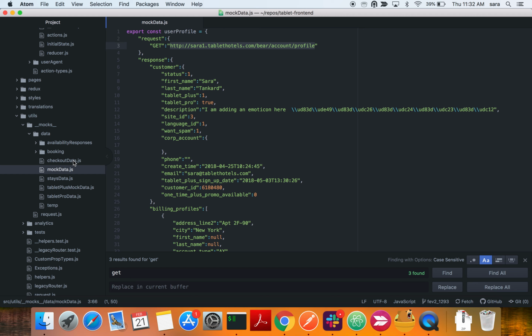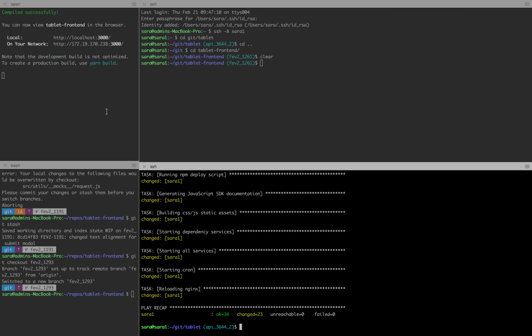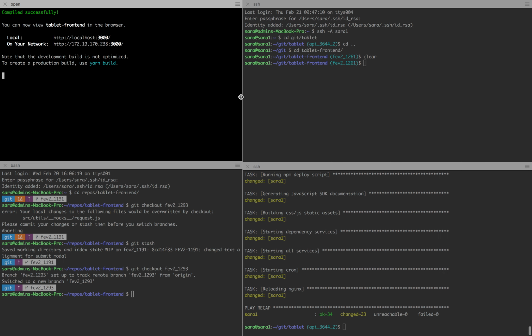And the way that that is done is that you are able to run a mock environment. Usually for most apps you would run yarn start. We have a special command here where you can add yarn start mock API, and that's going to tell the app to not make real AJAX calls, but instead to use the mock data that we have set up.